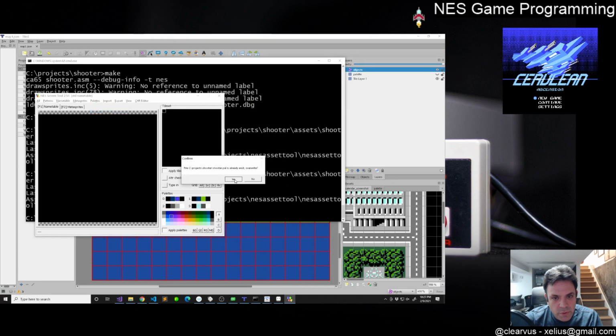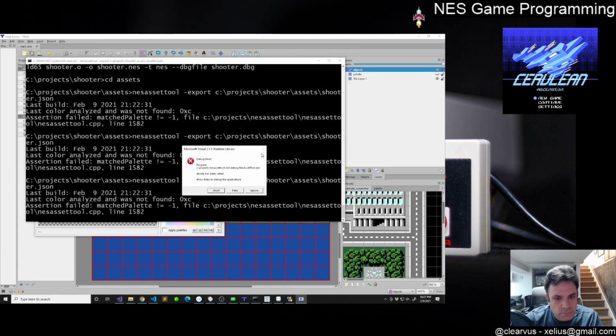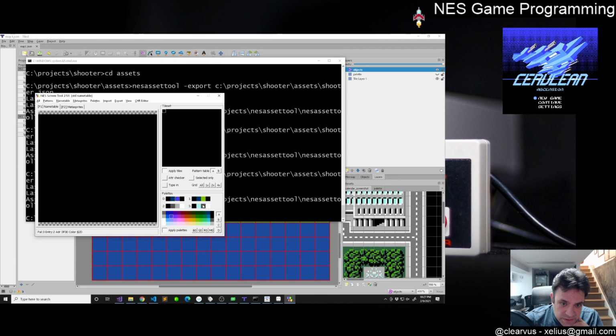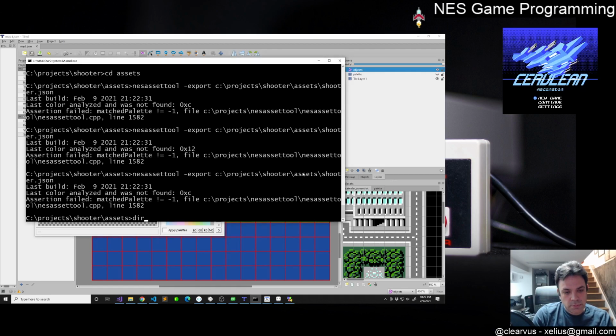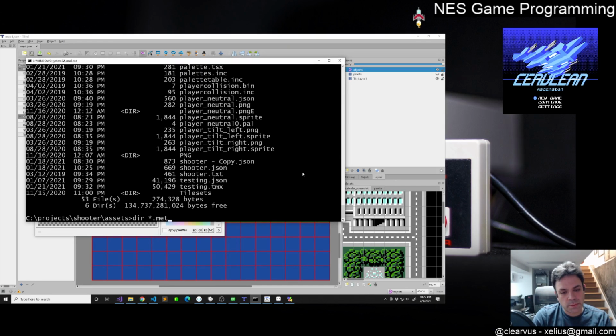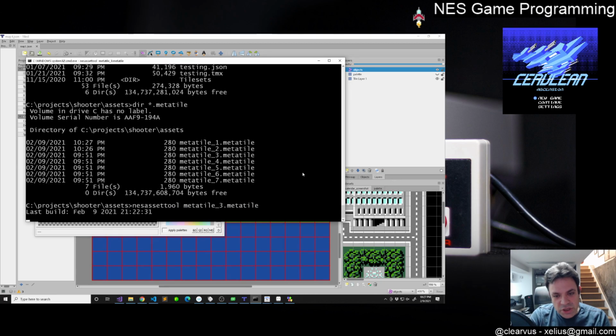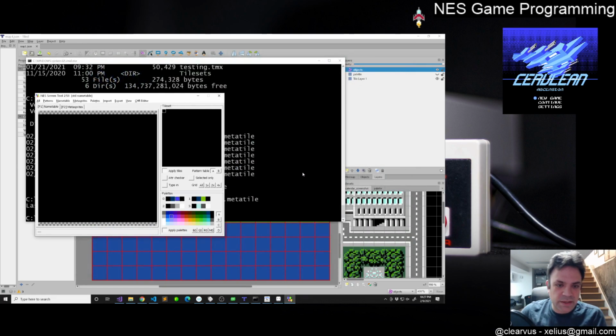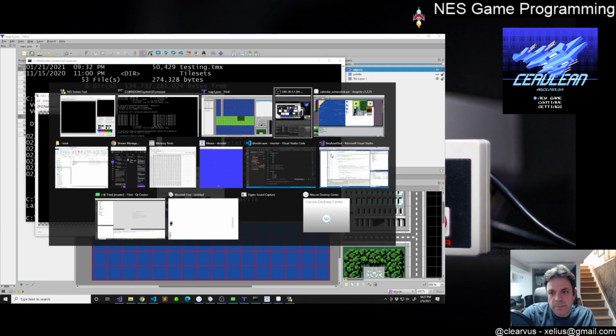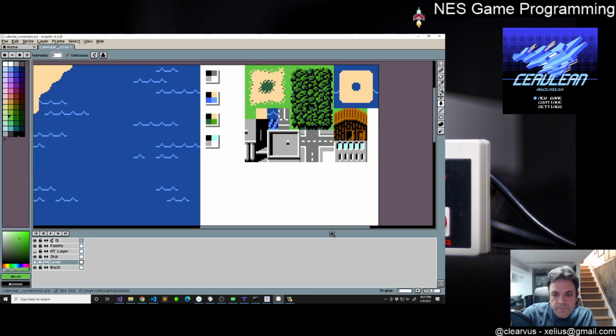Should probably provide a little bit more information. Okay, so 0C. Like which palette or which metatile it's processing. So it was on the third one. You can cheat and look at it this way. Okay, so it's that one. That makes sense. That one would have an issue because I didn't really update the colors in that.